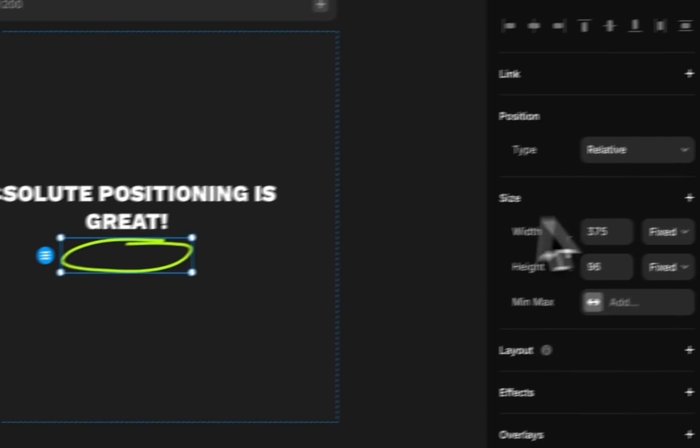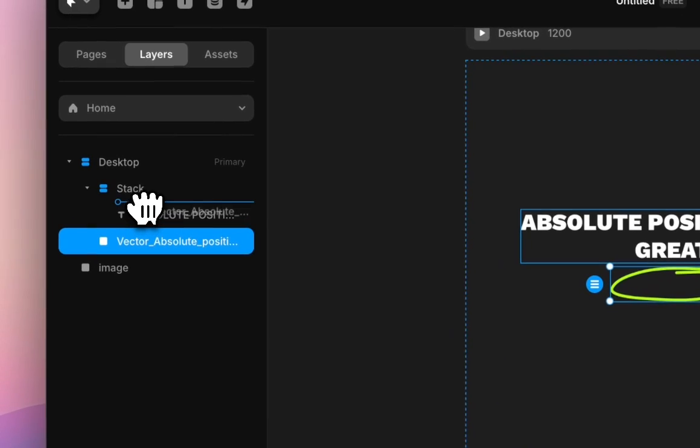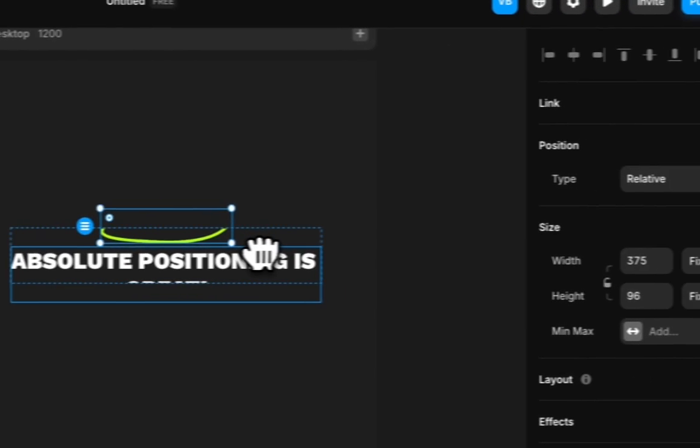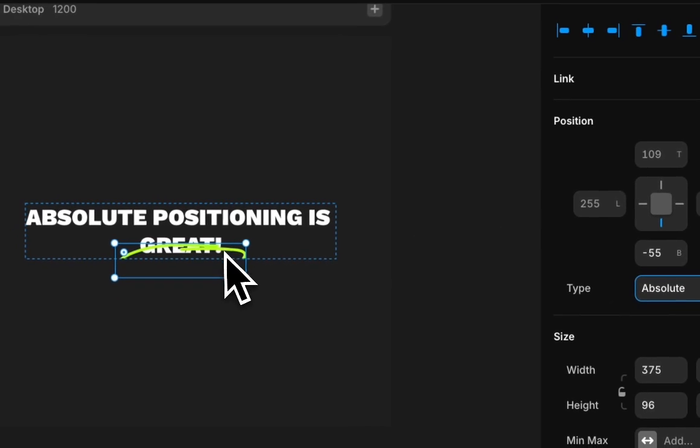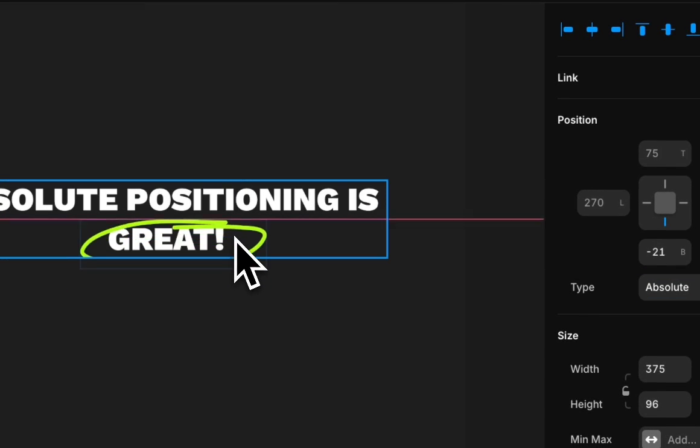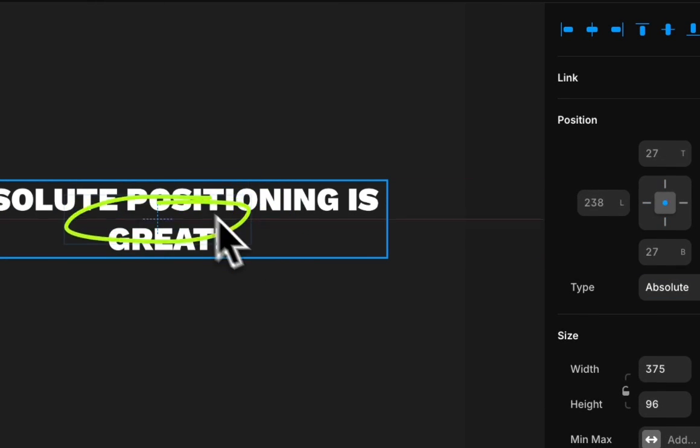So I will drop this vector inside the stack and we will change its positioning to be absolute. So absolute positioning is this magical positioning where we can drag it wherever we want.